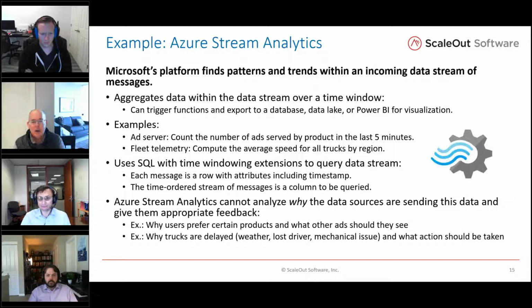So what Azure Stream Analytics does is it uses a SQL view of the incoming messages. You can think about each message as being a row of a table in a database with a timestamp, and then the sequence of messages is the column of that table. And so you can do column-oriented time windowing analysis on that data stream with some very simple extensions to SQL. And so if you have an ad server application, you can, for example, count the number of ads served by product type in the last few minutes.